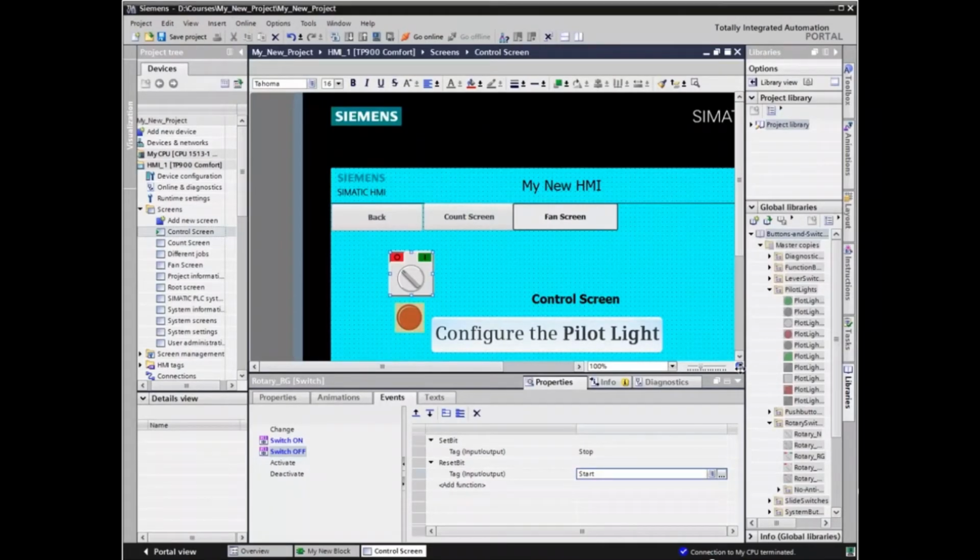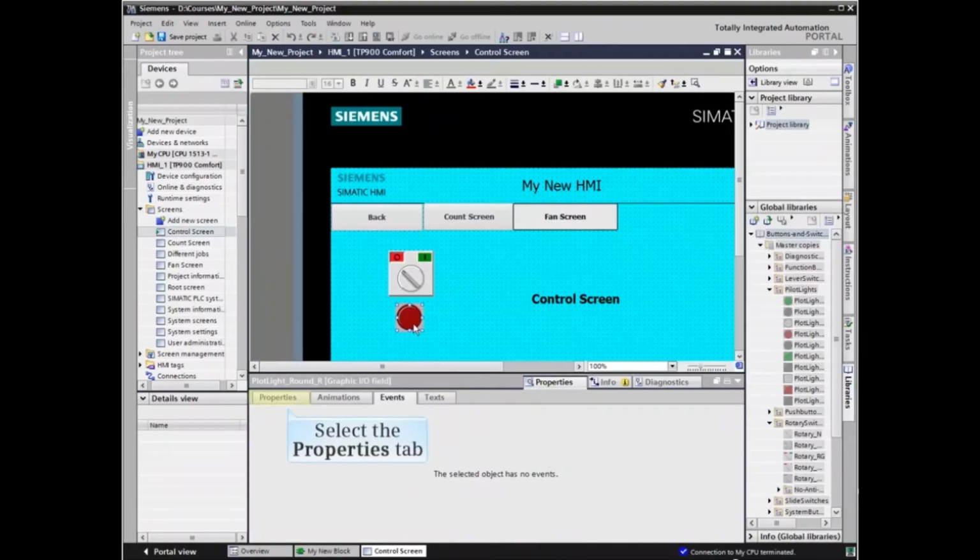We will now configure the pilot light functions. Select the pilot light on the screen and select the Properties tab in the Configuration window.